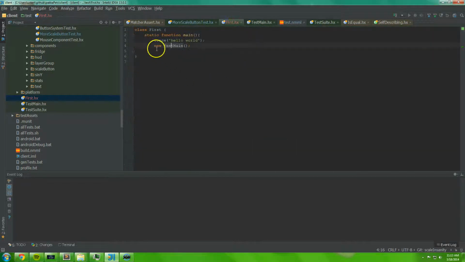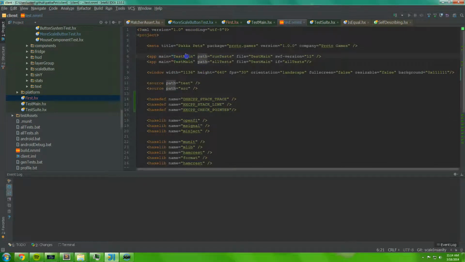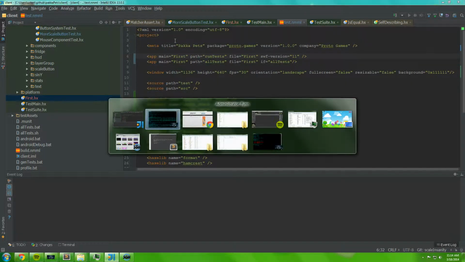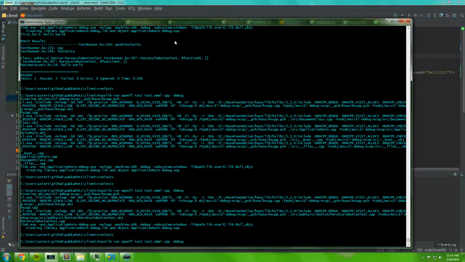So we created first, we put hello world in, and then we just instantiate test main, which is my old main class, and then we just change the build file. So instead of using test main, we're using our new class called first. I'm just going to double check that there's no other references to test main. Nope, we're good. And then we ran it, expecting to see hello world and then a crash. Well, let's see what happens.